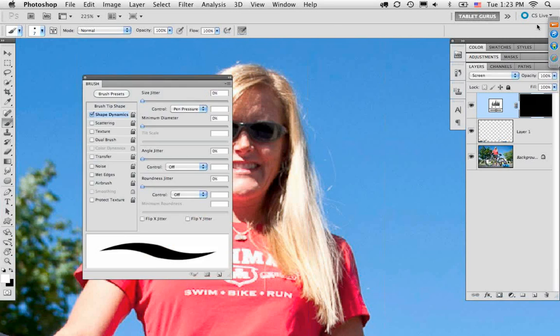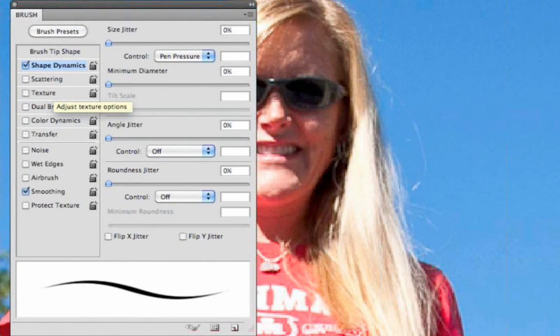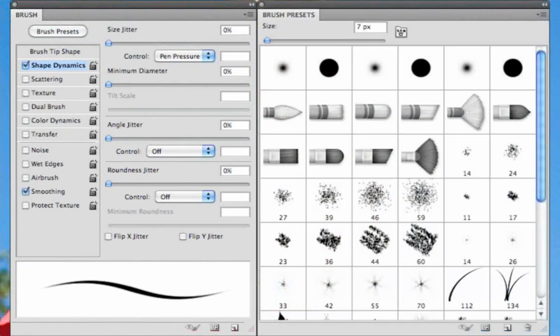All right, but here's what we're going to do. I'm going to make sure I go into my brush presets, and I'm just going to select a nice soft round brush. Let's see here. This one looks pretty good. We're going to turn off this option up here at the top.